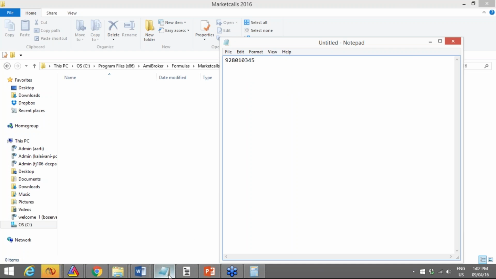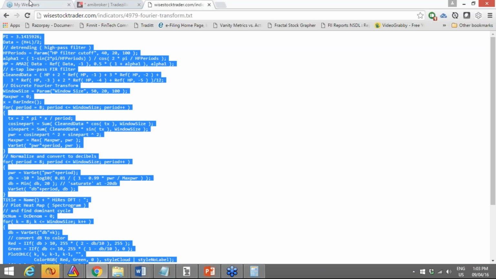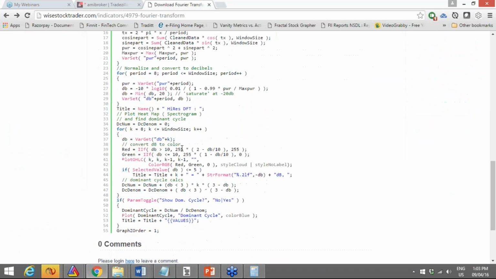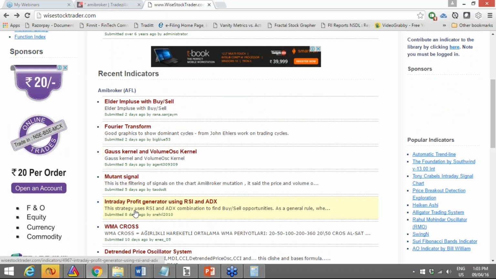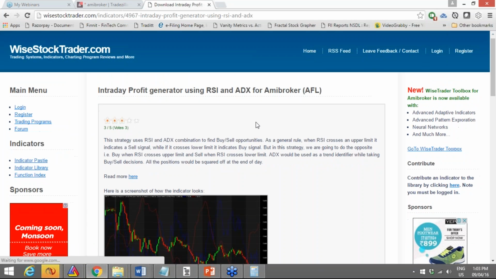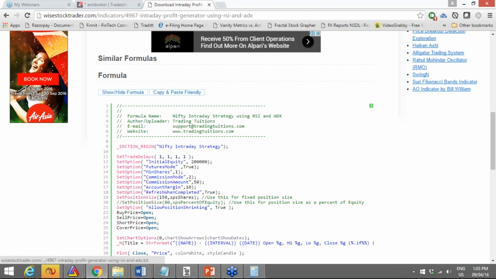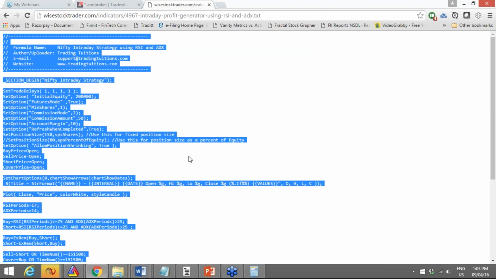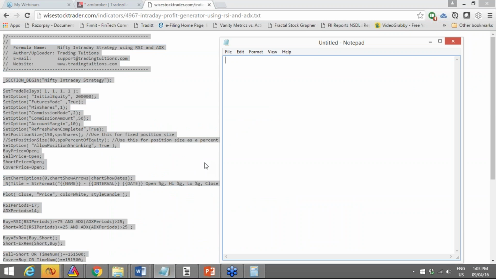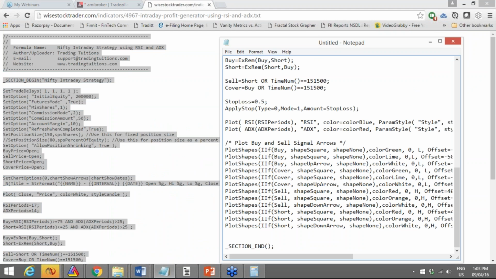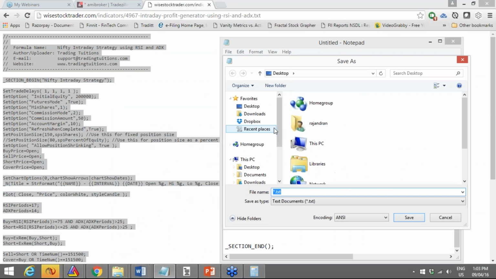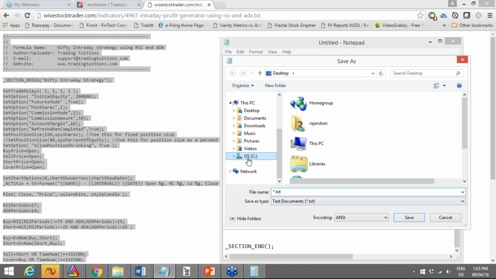Let's say I have some AFL file here. Let me try to open some AFL files. Some guy has an intraday profit generator using RSI and ADX. Let me open this very interesting topic. It is copy and paste friendly, so copy this and put it into my Notepad, go to File, Save As. Which path do you have to save to? You have to save it under your C drive.